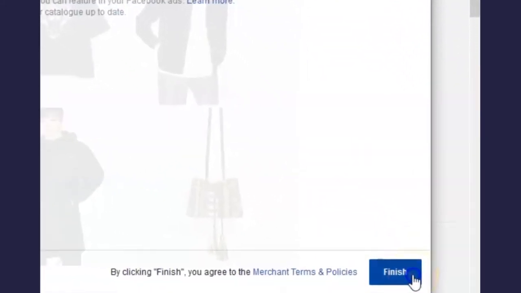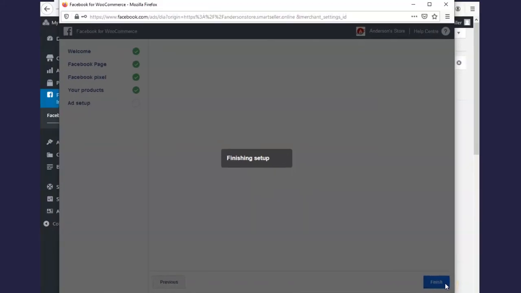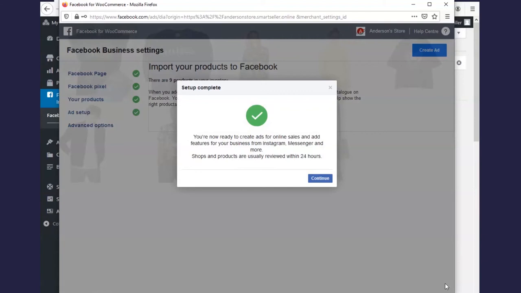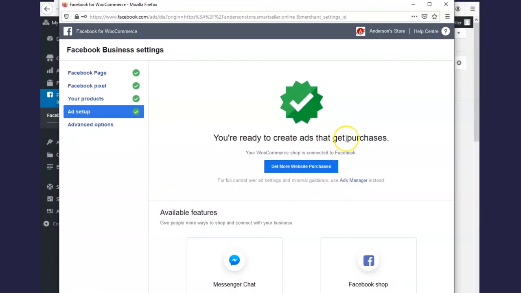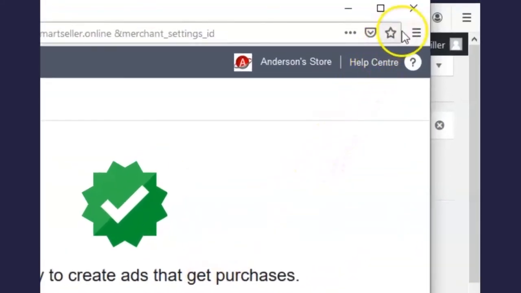Click the lower right corner blue finish button to start copying the products from your web store to your Facebook shop. Congratulations! You have successfully linked your web store to your Facebook shop and are ready to sell to potential buyers on Facebook. Click the blue button to continue. We are all done linking our web store to Facebook shop.